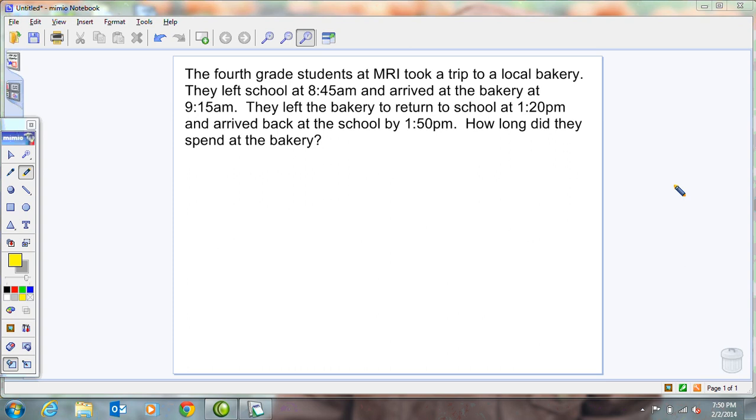They left the bakery to return to school at 1:20 p.m. and arrived back at the school by 1:50 p.m. How long did they spend at the bakery? So ultimately, we only want to know how long they spent at the bakery. We don't care about their travel time.